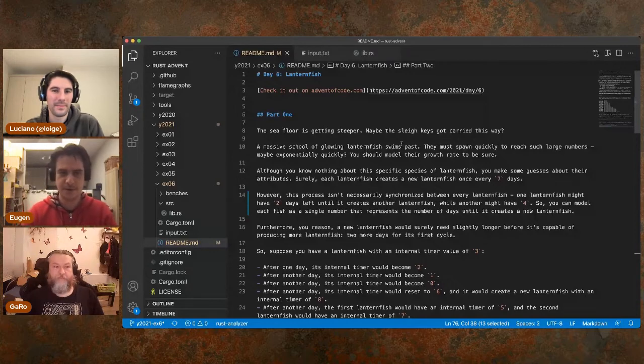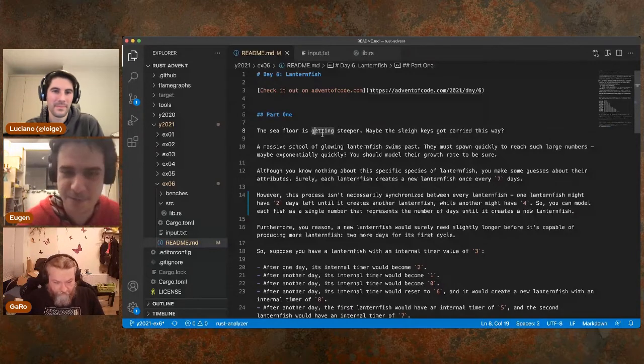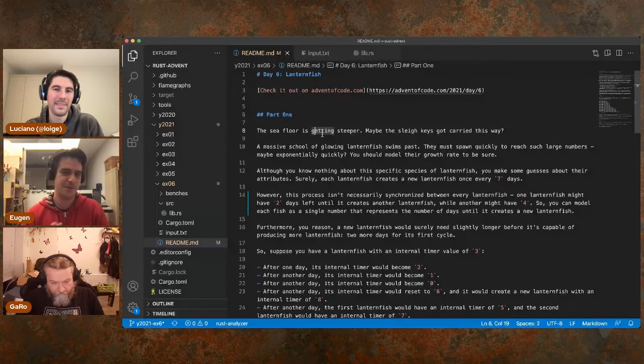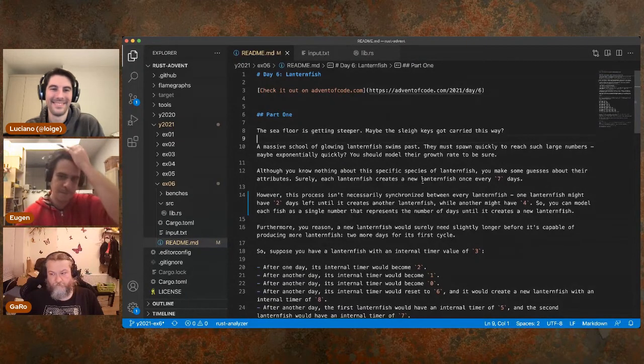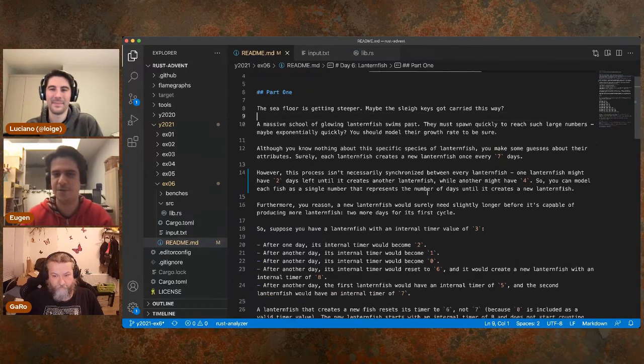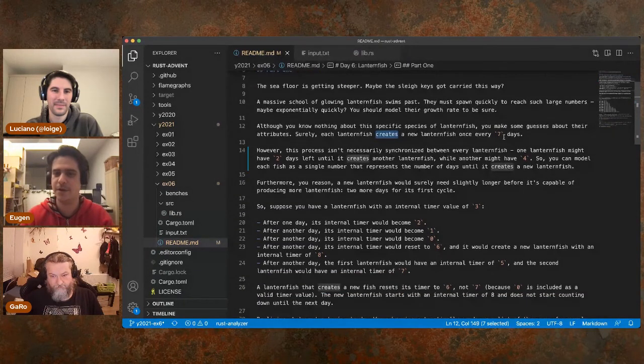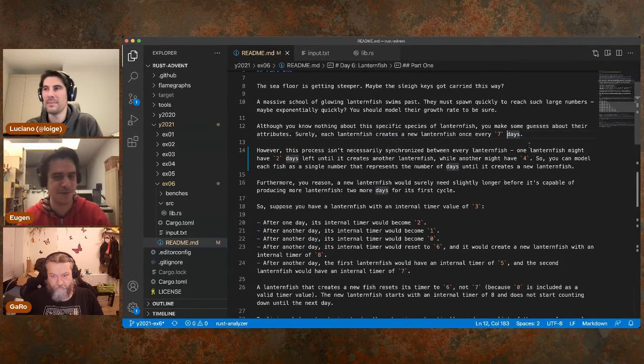So the first part is basically also the second part, but anyway, the story goes that the seafloor is getting steeper and we're going super deep, and there are lanternfish, which are the ones which have a dangling light in front of their eyes. And it turns out that each one of them creates a new one every 7 days. So they breed every 7 days. I'm not really sure why this is important for our submarine journey, but hey, good to know.